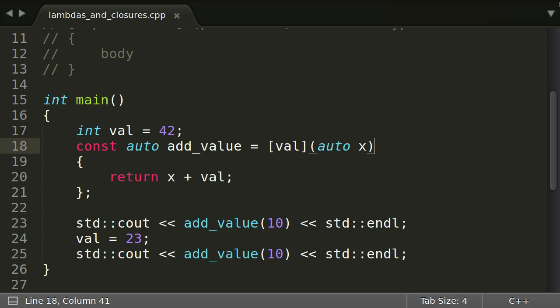The next lecture contains a programming challenge in which you will write a lambda function to solve a specific problem.